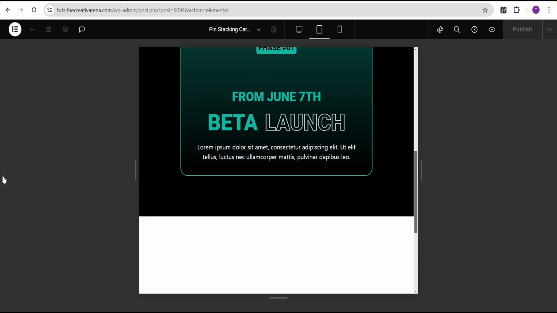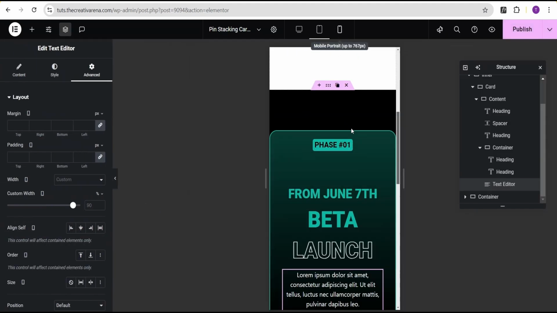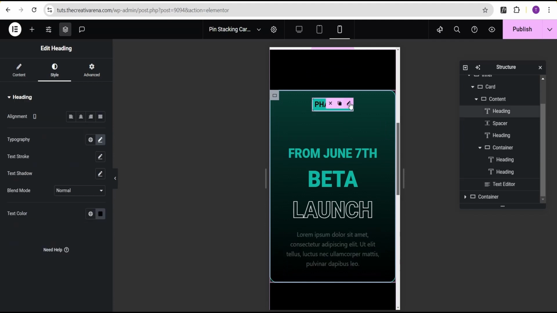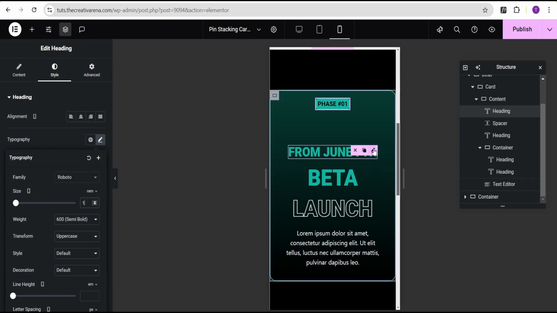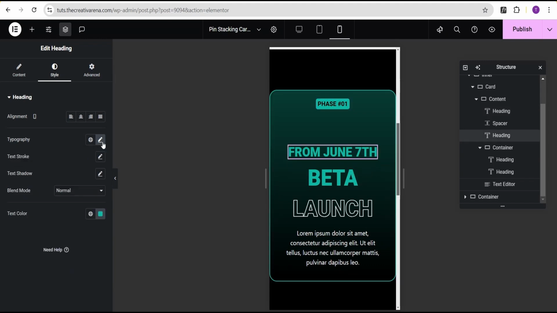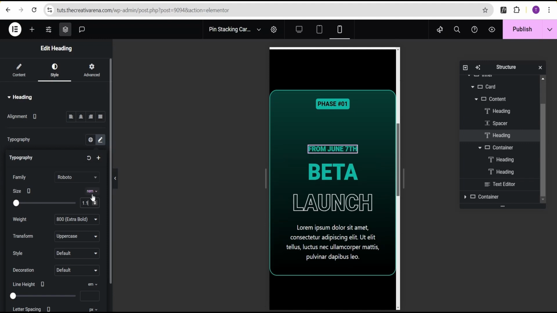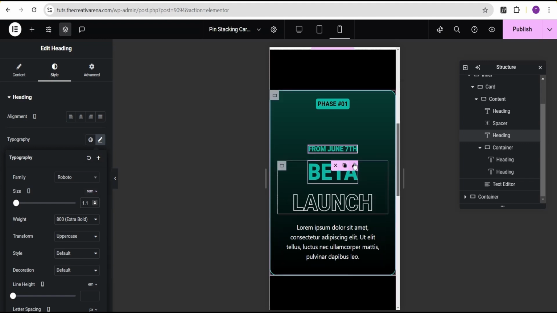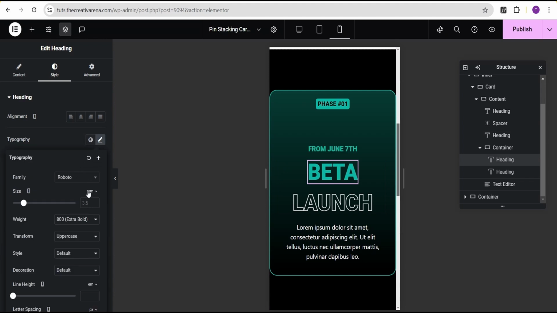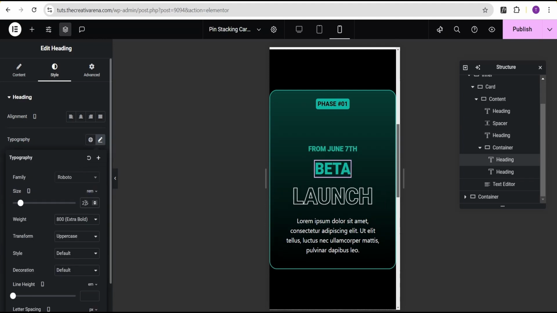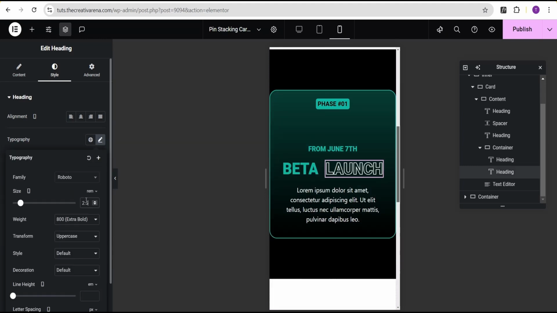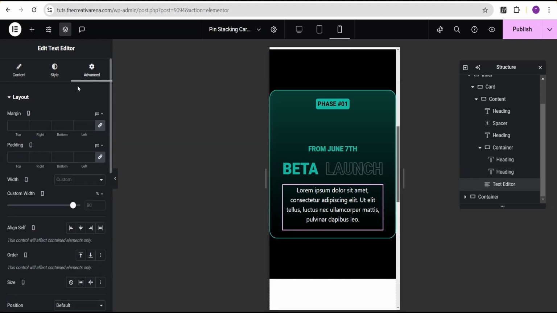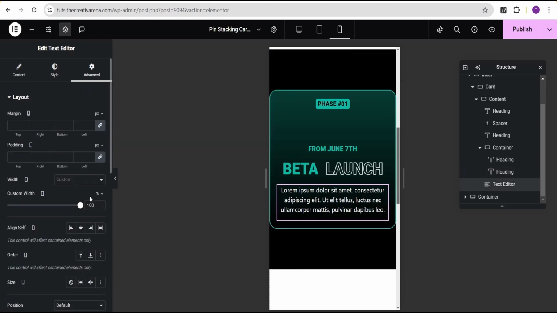Okay, so now that I've done that, the next thing I'm going to do here, check it out on mobile. Now for mobile, we're just going to reduce everything. So I'll reduce the size here to 1 rem, come over to this one here, and then I'm going to reduce it to 1.1 rem. And then for this one here, the beta text, I'm going to come over here and reduce it to 2.5 rem. And for the launch text, I'm going to reduce it to 2.5 as well. And then for this text editor here, just go to the advanced settings and set it to 100% width. So we finally made our card responsive.